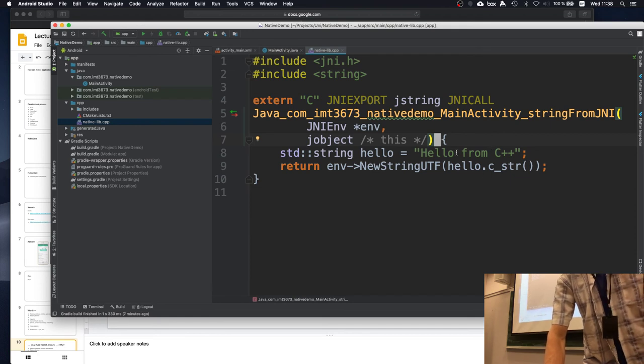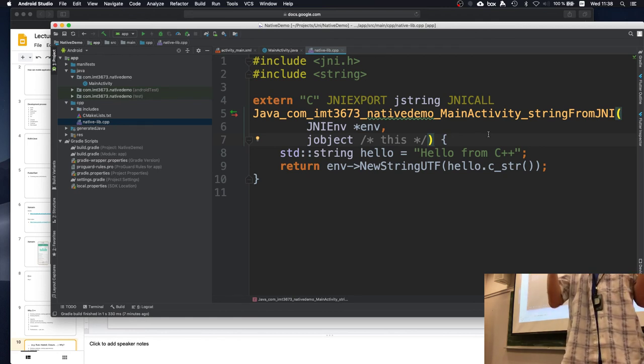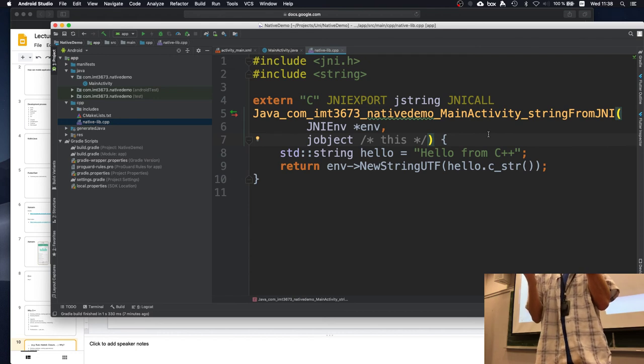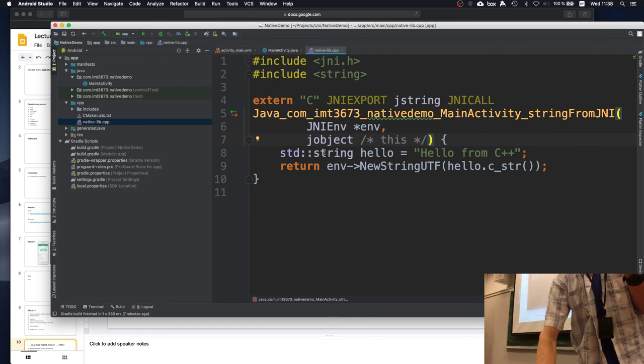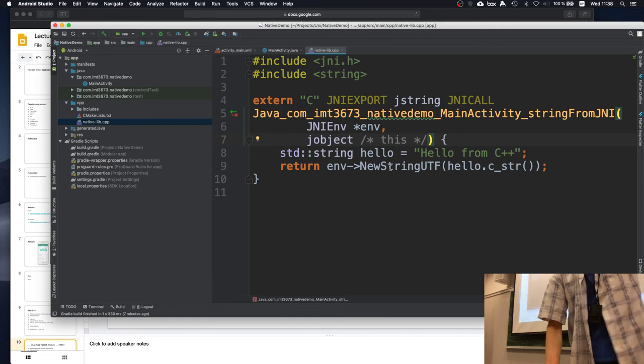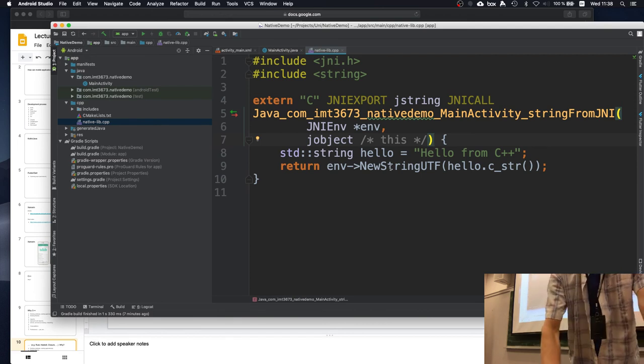I'm calling the normal C++ string to a C pointer, right? To C string. So you know C++ and C also represent strings differently. C is a char array with the slash zero at the end. And C++ has more elaborate structures for the strings. But you can get a C string from C++ by calling this. So hello is a C++ string, and hello.c_str returns me the C version of that string. And that C version of that string is passed to this method to generate something that Java will understand, right? So it's already quite complex, right? For just the simplest thing you're doing here.